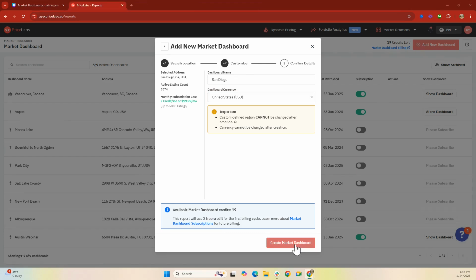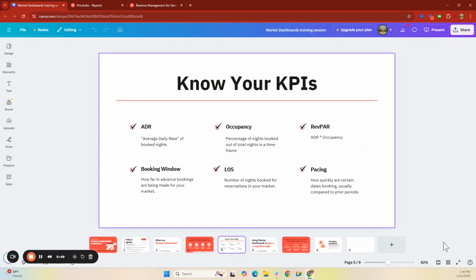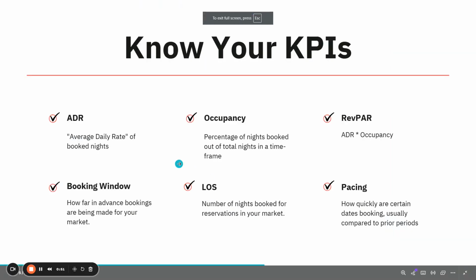Okay. After you click Create Market Dashboard, it is going to take some time to generate. So you'll get this little message that it's creating, and it takes some time. We'll email you when it's ready. So while we're waiting for this to load, let me pull this part of our slide deck back up.